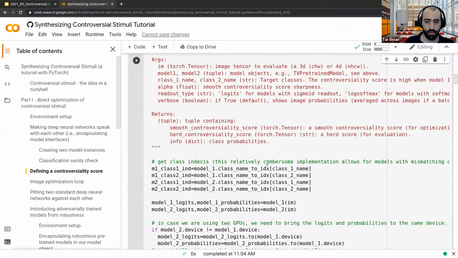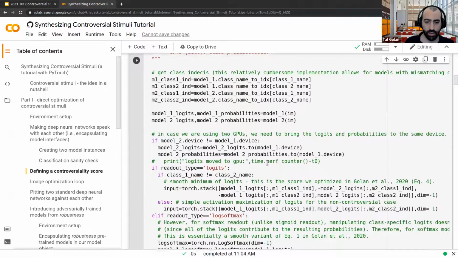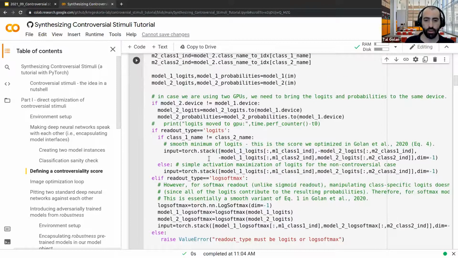Okay. So let's look at the core part of this. If we have a multi-label model, then we are looking at the logits of one model with respect to one class and the other model with respect to the same class with a minus sign, and vice versa. And we're going to apply smooth minimum over these 4 terms. And by maximizing this smooth minimum, we're going to push all of these terms up.